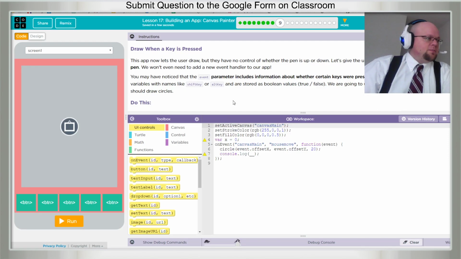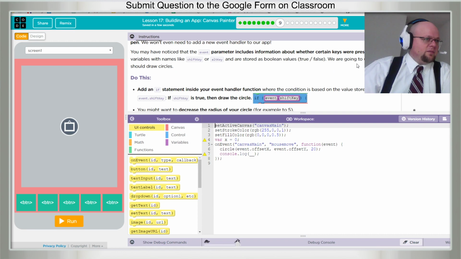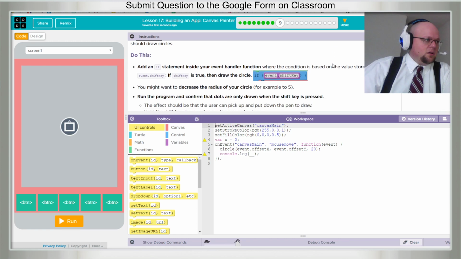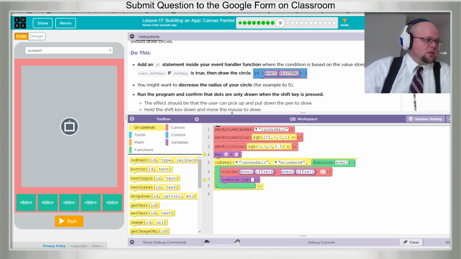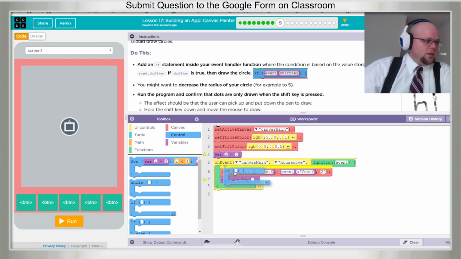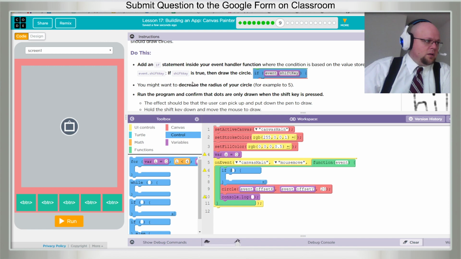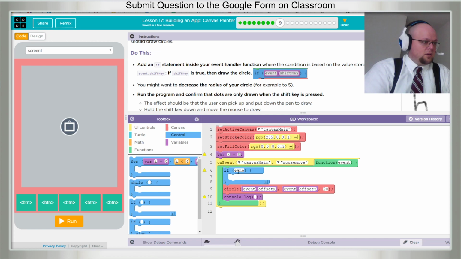Okay, draw when key is pressed. Notice that the event parameter includes information about whether certain keys are pressed when the event fired. Start over, shift key. Okay, add an if statement inside your event handler. If event.shiftKey.